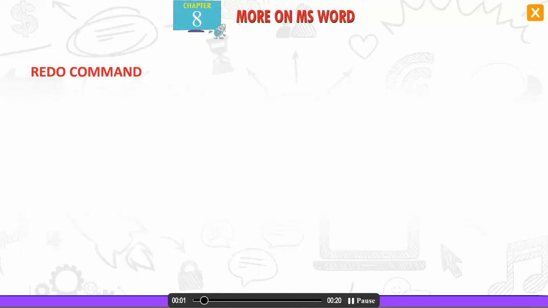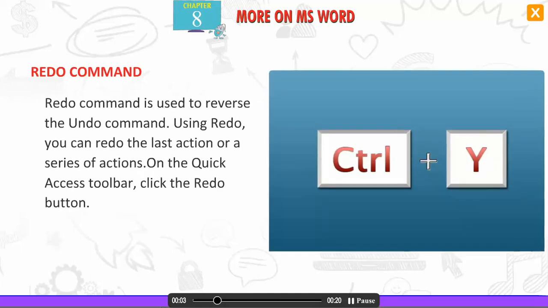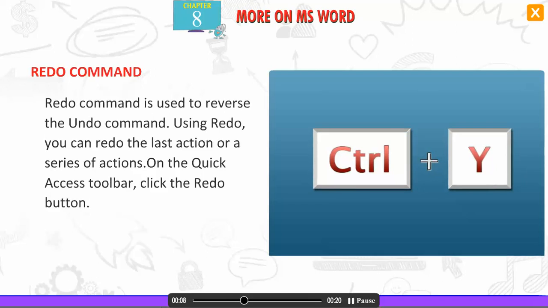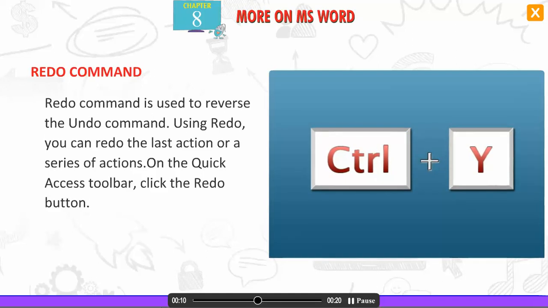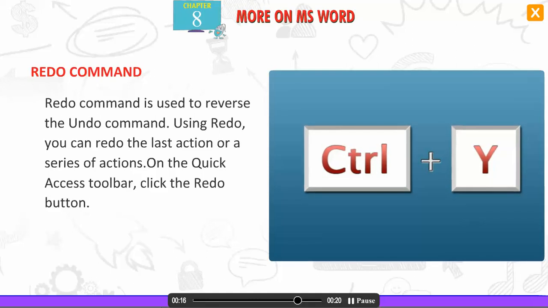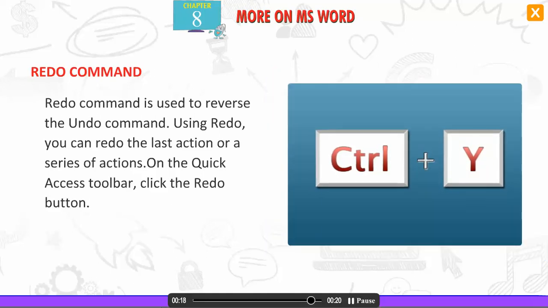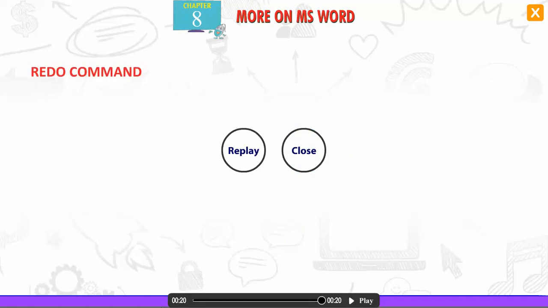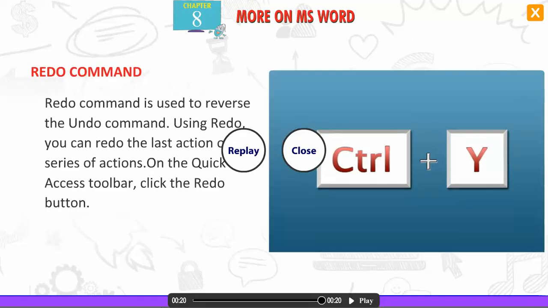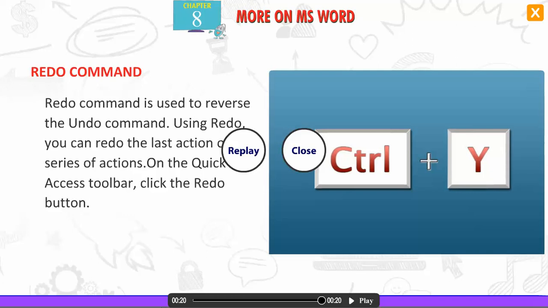Redo command. The Redo command is used to reverse the Undo command. Using Redo, you can redo the last action or a series of actions. On the Quick Access Toolbar, click the Redo button.